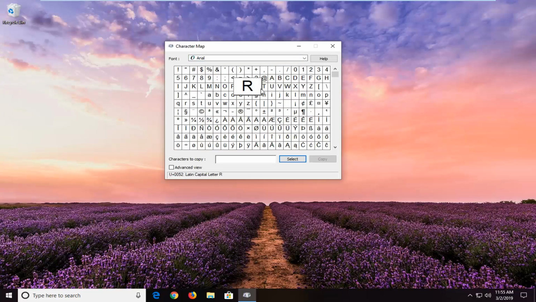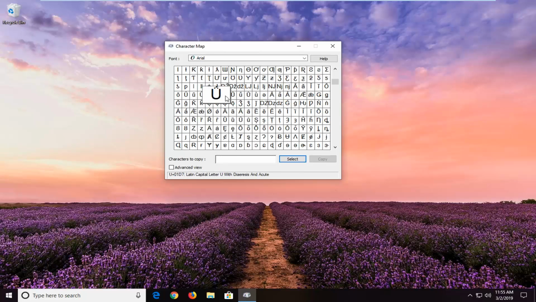You can go click on whatever characters you want to copy and then select the select button, and then you can just go ahead and copy it from here and then paste it into whatever text file or wherever you want to paste the characters. That should be fine. So pretty straightforward tutorial, guys.